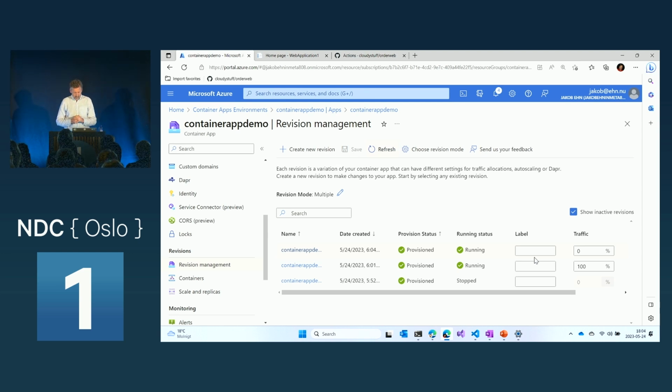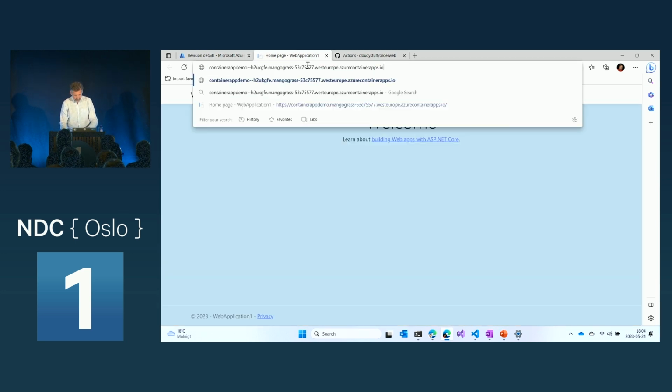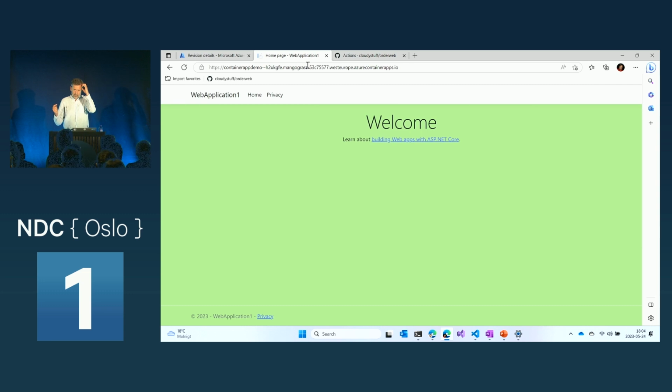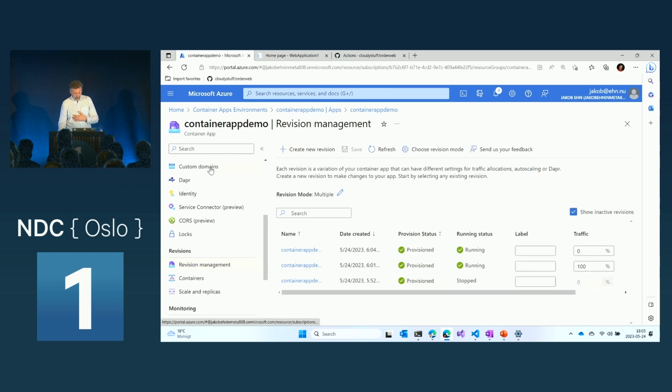But if I want to now, all of these revisions are still reachable. So if I click on this revision that doesn't get any traffic, I can actually get the URL. And if we switch to this one, we should see yet another color. So now I actually deployed the new version, 3.0. I can access it like this, but none of the customers sees it because they don't go to that URL, right? They go to the public one.